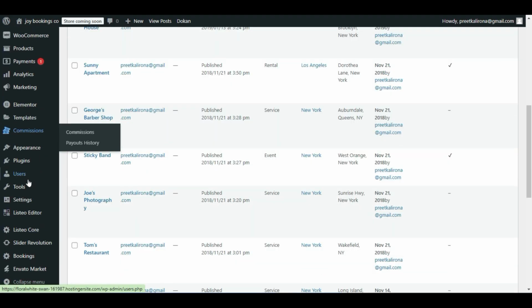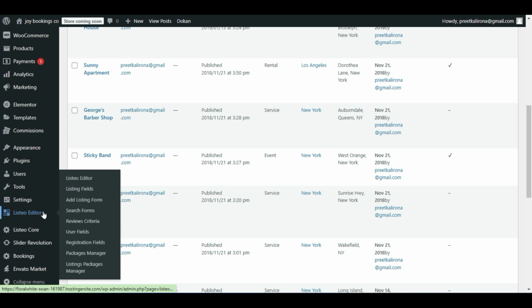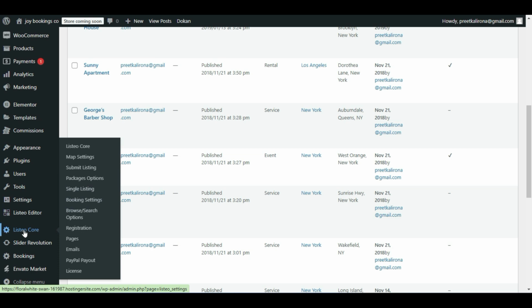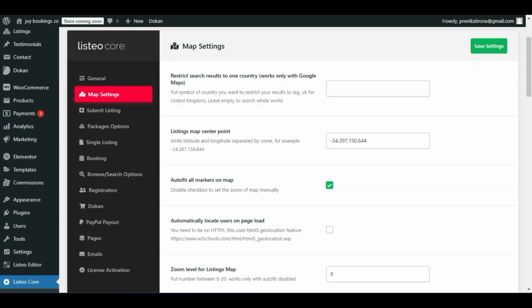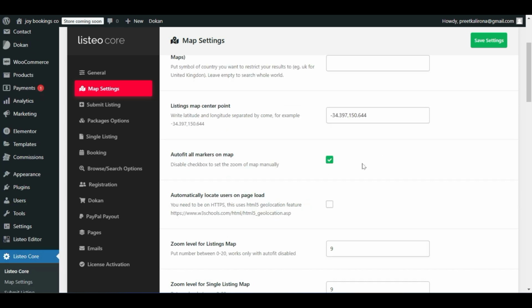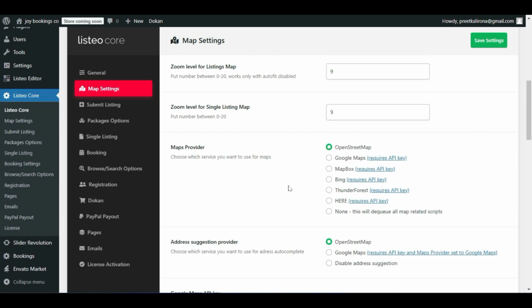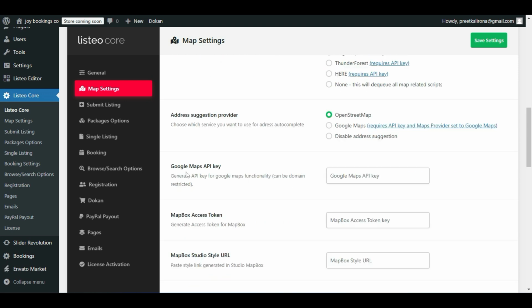Okay, let me go to Listeo editor, sorry, Listeo Core map settings. Okay, you have to provide the API key. Scroll down, you will see the Google Map API key. Put the Google Map API key here.